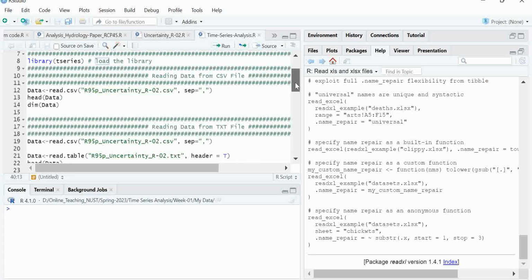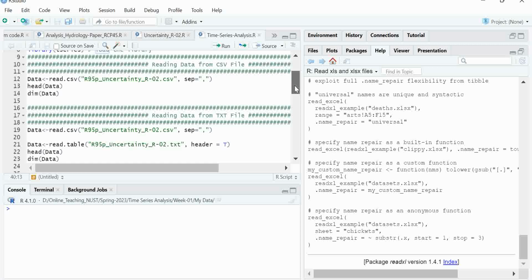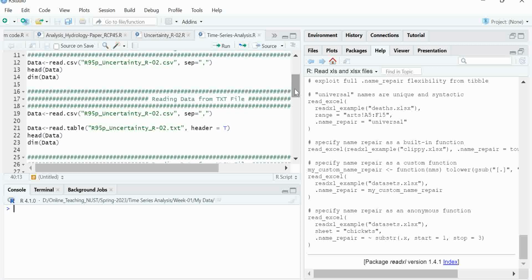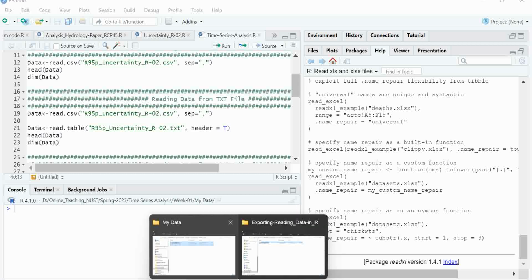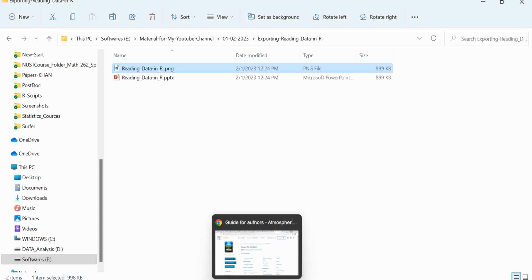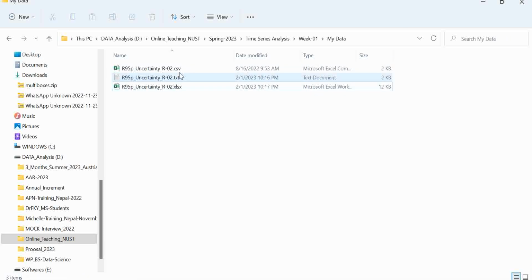Okay, so let me start from the simple file, that is csv. I need to show you that I have data. I have these three files. One is .csv, the other is .txt, and the third one is .xlsx. So one is comma delimited, the other is a text file, and the third one is an Excel file. Now I will explain how we can export data from these files into R, and then you can do your analysis once you export the data.